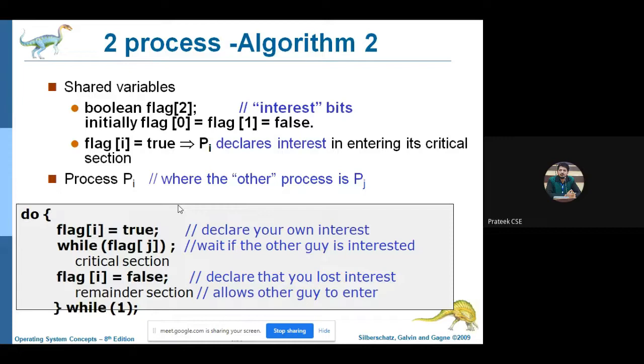If the value of flag of i is equal to true, that means the process Pi is interested in entering its critical section, or we can say Pi is ready to enter its critical section. We have two processes here, P0 and P1. If flag of 0 is equal to true, that means P0 is interested in entering the critical section, and if flag of 1 is equal to true, that means process P1 is interested in entering its critical section. This is the code, so look at it carefully, and we will discuss all the cases using this code.